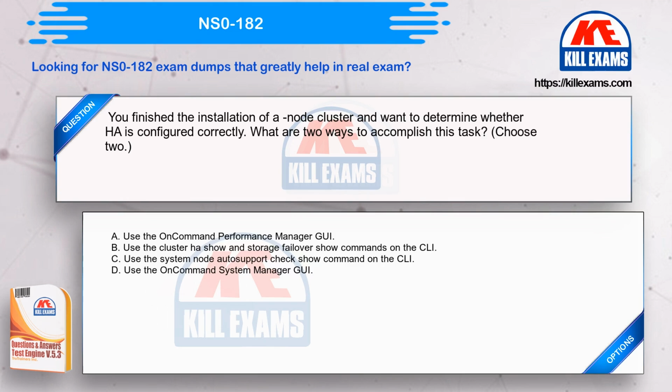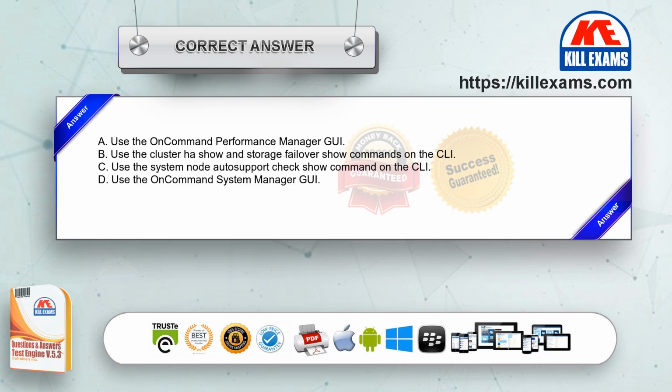Option C. Use the system node autosupport check show command on the CLI. Option D. Use the OnCommand System Manager GUI. The correct answer is option B, D.